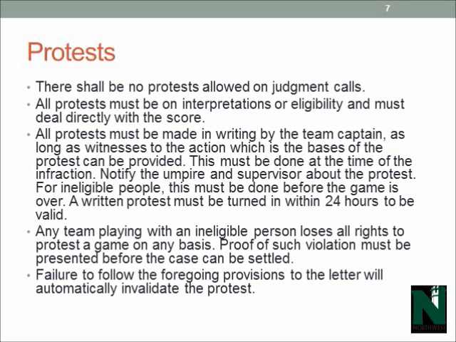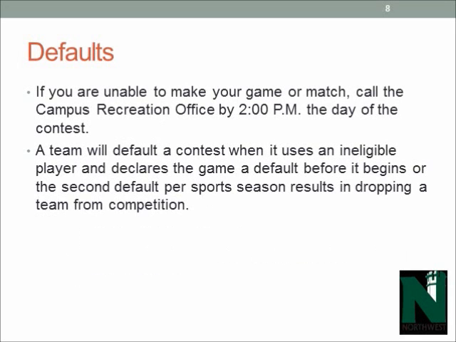There's no protests allowed on any judgment calls whatsoever. The only thing you can protest is a misapplication of the rules, which we'll talk about a little bit later, or an ineligible player. Again, here's your default information. This helps out by letting teams know not to show up. But again, you can only default once per season.